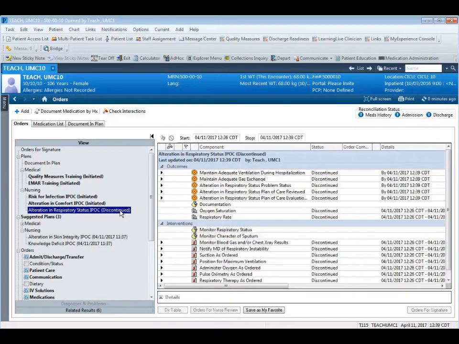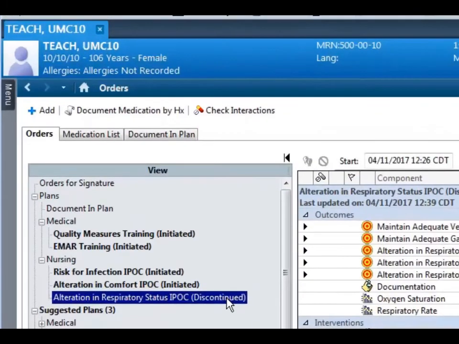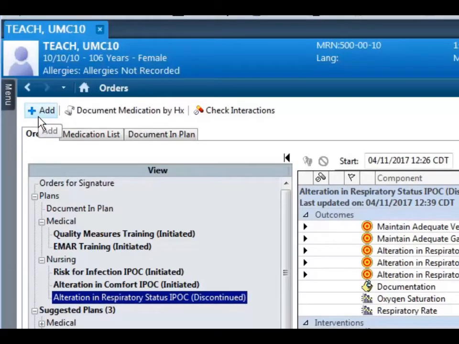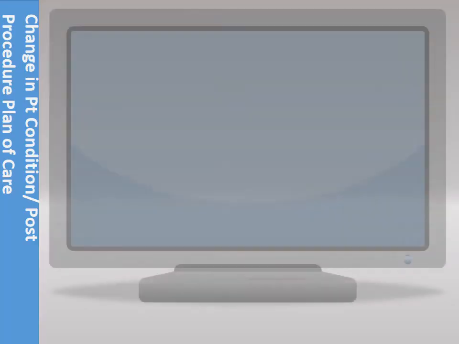So I can still see that this is there, but I see that it says discontinued because it's no longer applicable for your patient. Again, as the transfer nurse, you can add plans of care as needed that are appropriate for the patient. But just remember to go through every single one, address them, continue them, resolve them, or get rid of them.